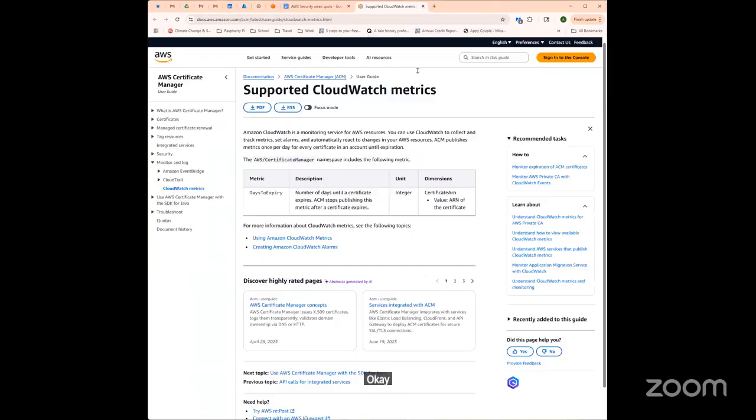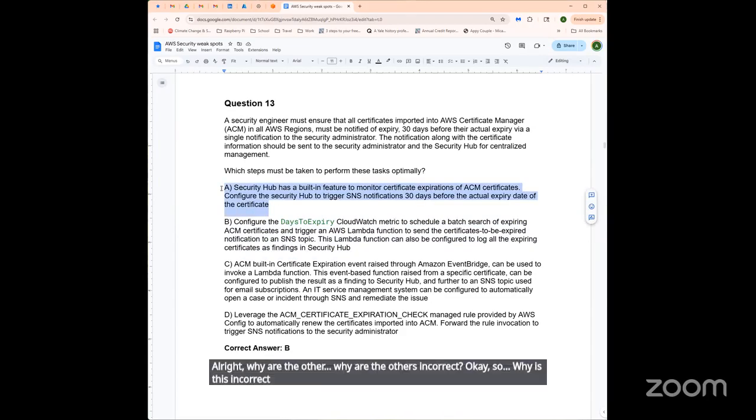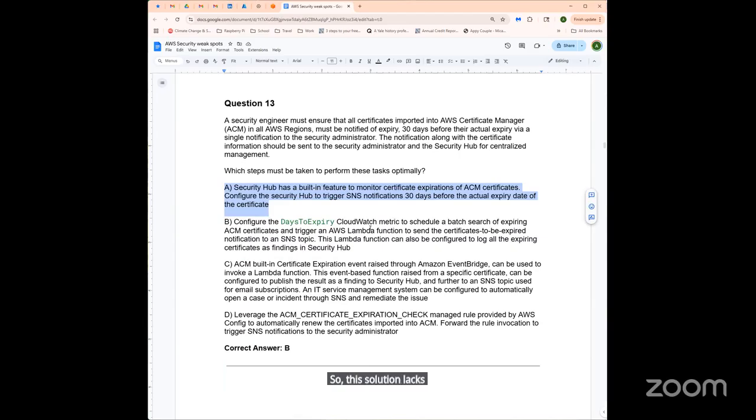Okay. And then you can find here supported CloudWatch metrics like days to expiry. Unit is an integer, and this is good. All right. Why are the others incorrect? Okay. So why is this incorrect? Security Hub has a built-in feature to monitor certificate expirations. This is incorrect. All right. Security Hub does not natively track certificate expiry across regions or consolidate notifications. It only aggregates findings.